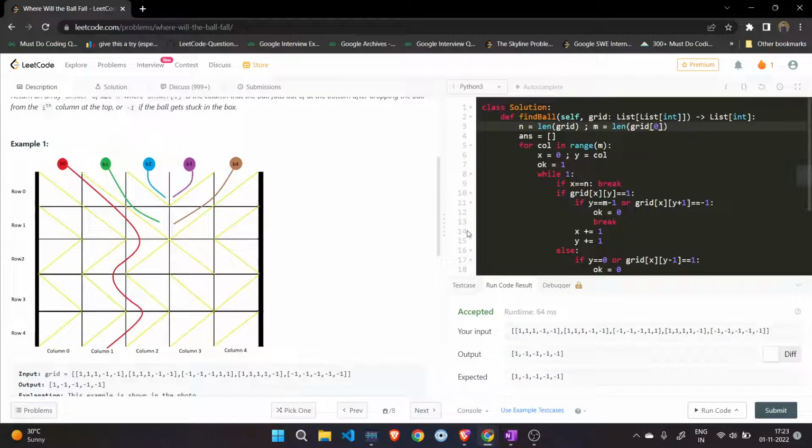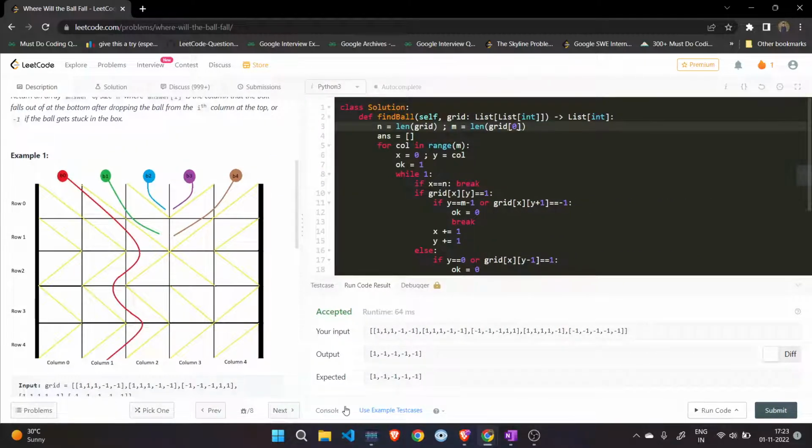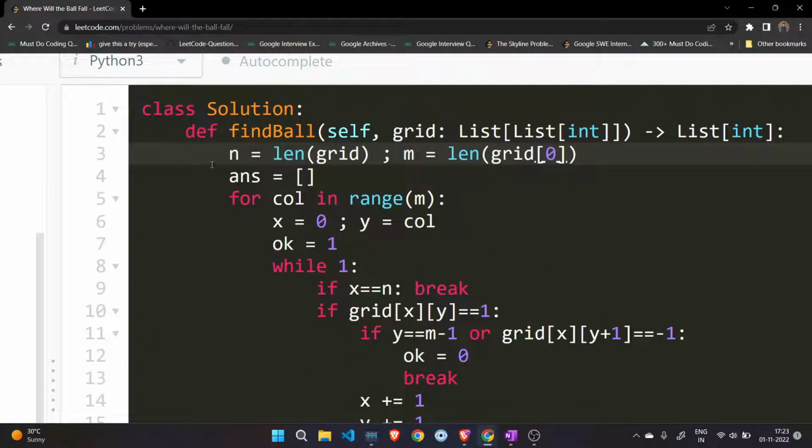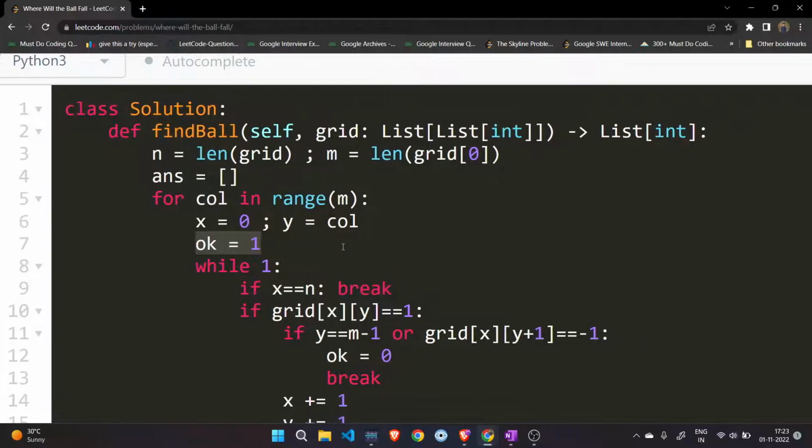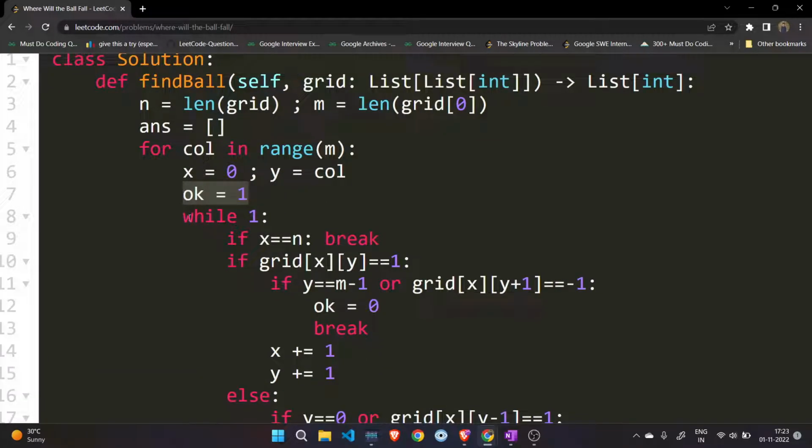So we can see the code here. First find out the size of the grid, then initialize the answer array. Now we will simulate for each column. So initially row will be 0 and y will be equal to the column. Now OK is the flag indicating if the answer exists or not. We make a while loop. If we came out of the box, then break.